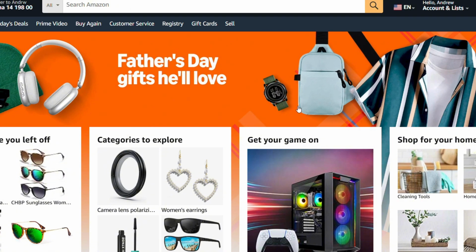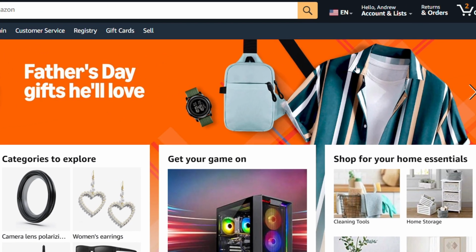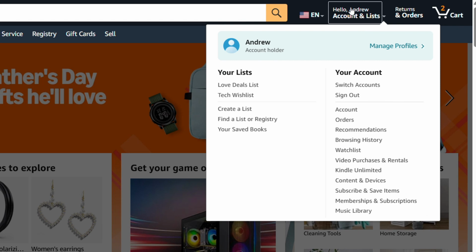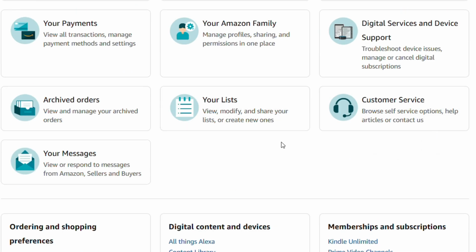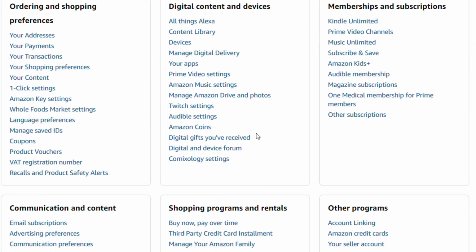So once you're signed into your Amazon account, you want to look to the upper right hand side where you have the account and list. If you hover over it, you'll have a drop down, but you don't have to worry about that. Just simply click on it and it's going to open up the whole entire list of things that you can see. Now you want to look for the section that says communication and content, and you want to click on the email subscription. For right now, I'm going to open that in a new window.